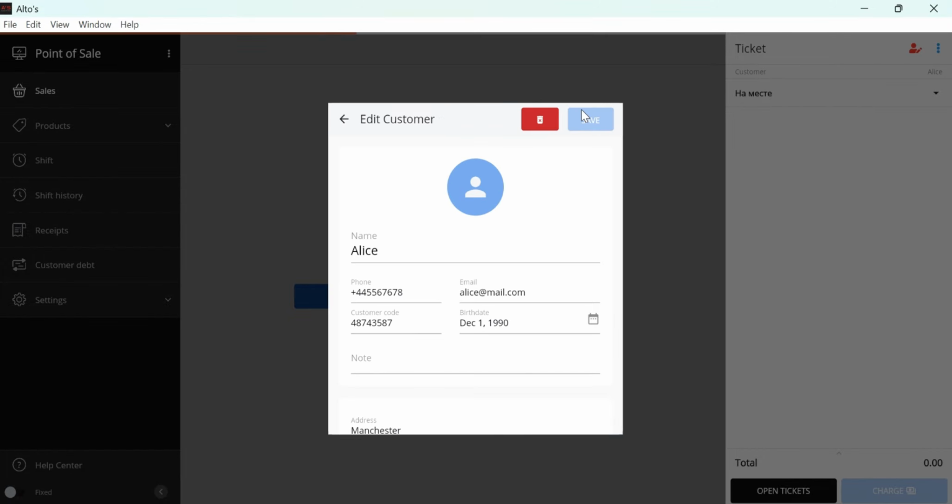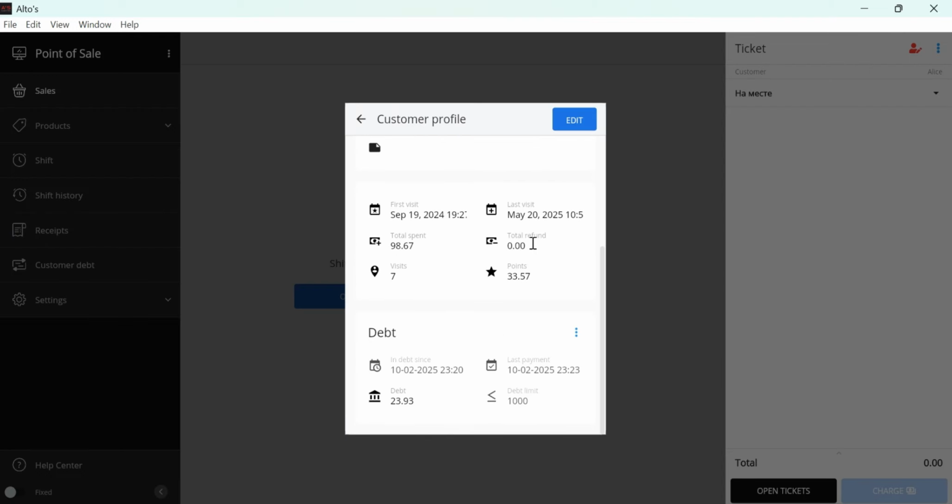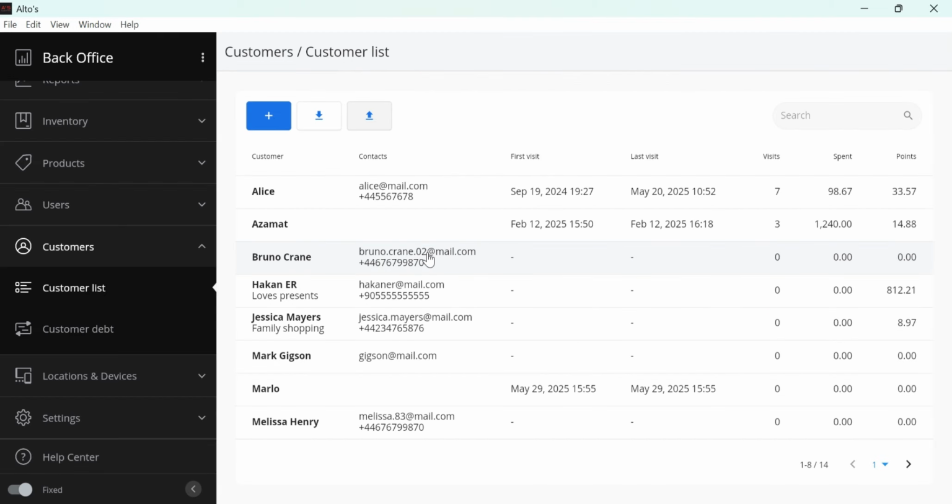Enter the customer's details, then tap Save, and you are done. The new customer is now successfully added to your customer list. Simple, quick, and efficient.